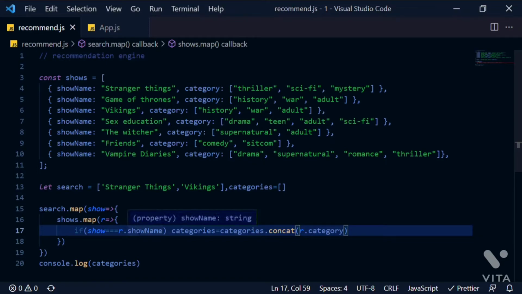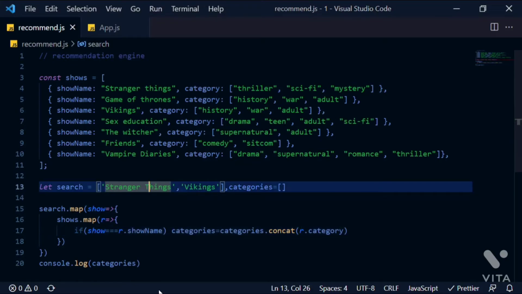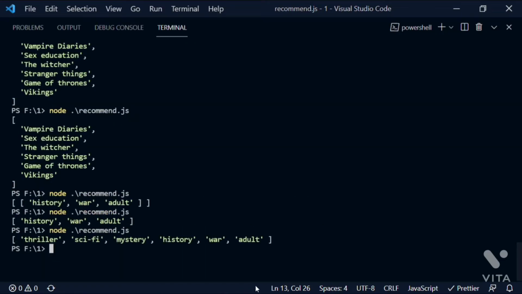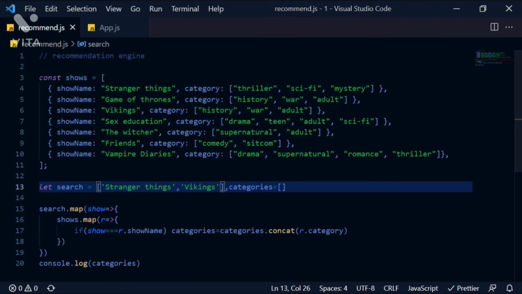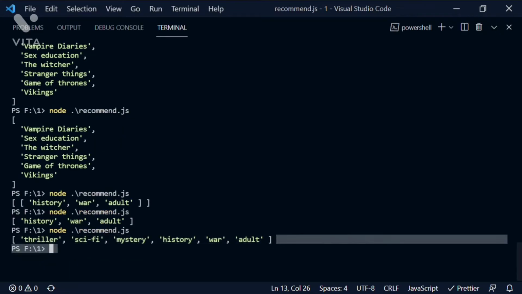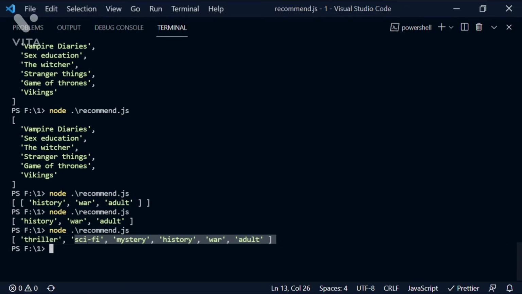Stranger Things, show.map, if show equals. So okay, there was an alphabet error. As you can see, we have all these categories here. We have thriller, science fiction, mystery, history, war, and adult. Okay, so we kind of assume that the user likes to watch these types of content, like war content or history content or whatever.